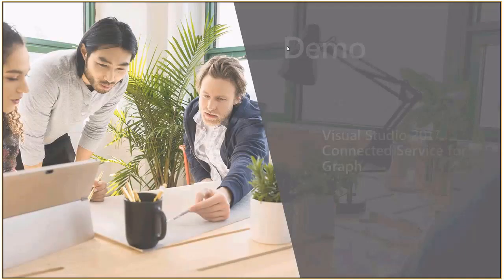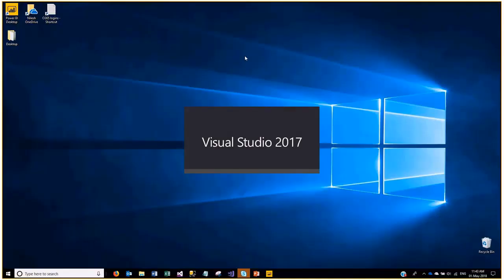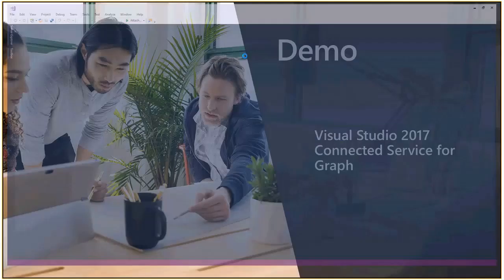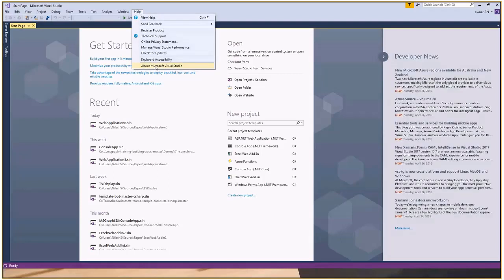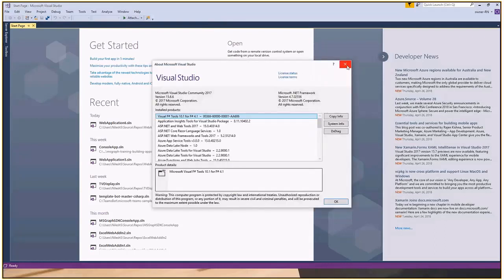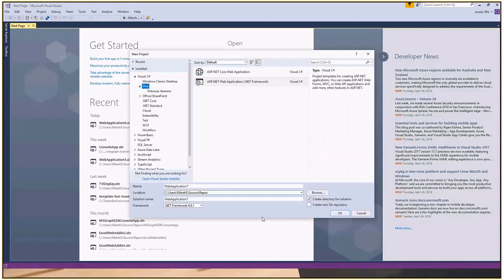For that, I'm using Visual Studio 2017 Community Edition. If you want to start programming, this is the free edition for your personal use or for a demo purpose. So this is the Community Edition 2017 of Visual Studio I'm using. Let's create a new project. I'm clicking on Create New Project.